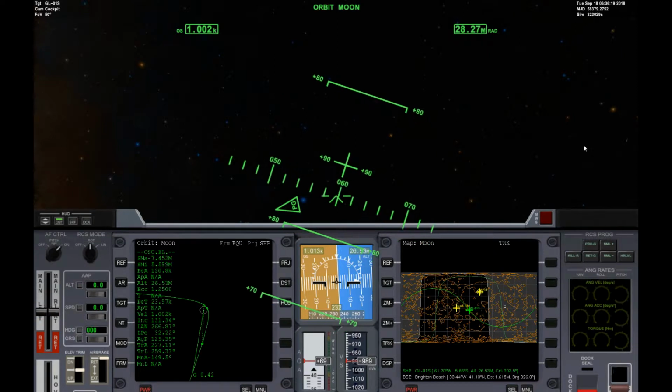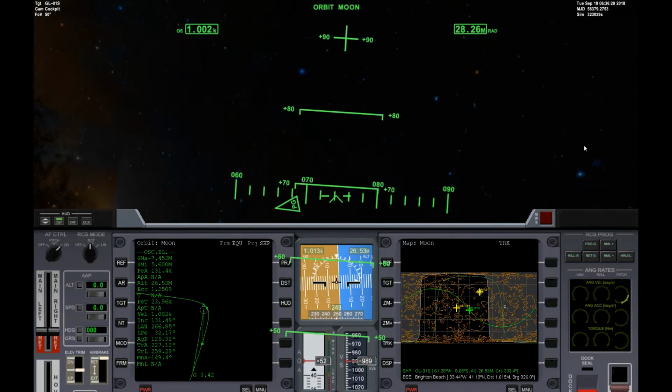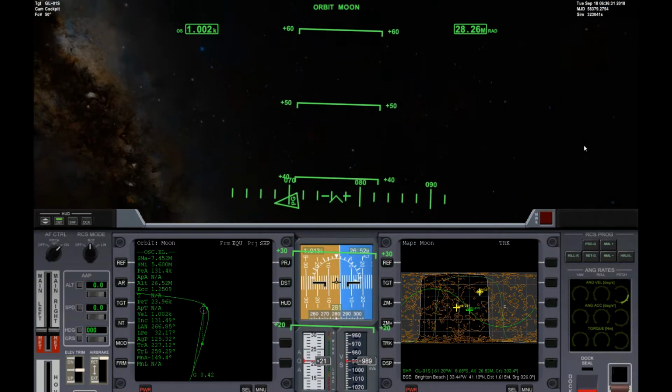And let's see, we got 129, 130. Oh, shoot, that's going up. Hang on. Descending node. Yes. Because we're retrograde, everything is flipped.